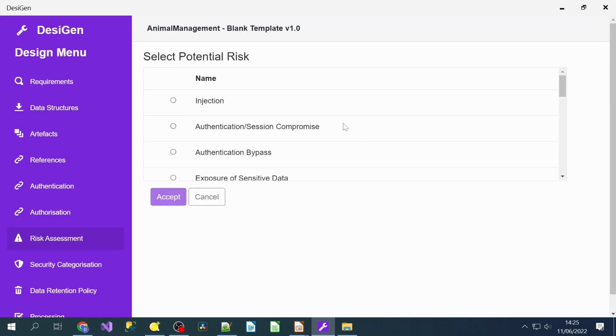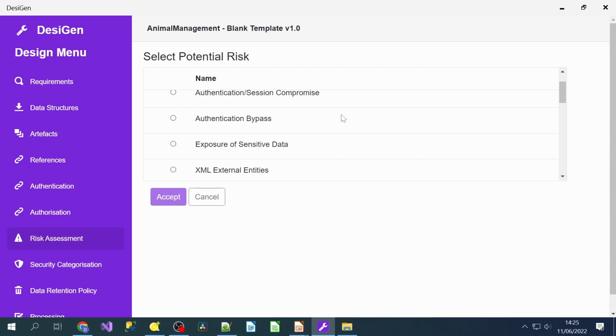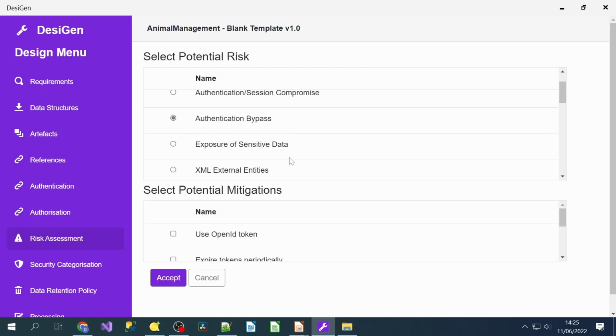We have a list of suggestions here. This is like a list of common things, particularly if you know the OWASP top 10, you might recognize a number of these things. Now, there are a couple of things within this demo which are a bit risky, like the fact that the authentication is fake. So we have a potential risk of authentication bypass. And within my application, I have already set up a potential mitigation of I'm not going to do anything about this. Now, you wouldn't get this out of the box, but again, this is all editable.